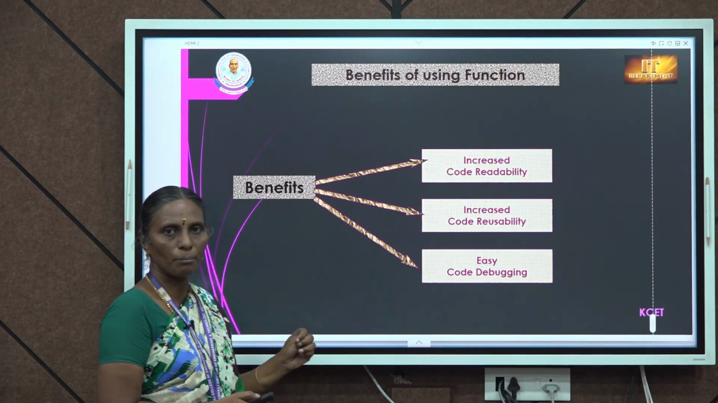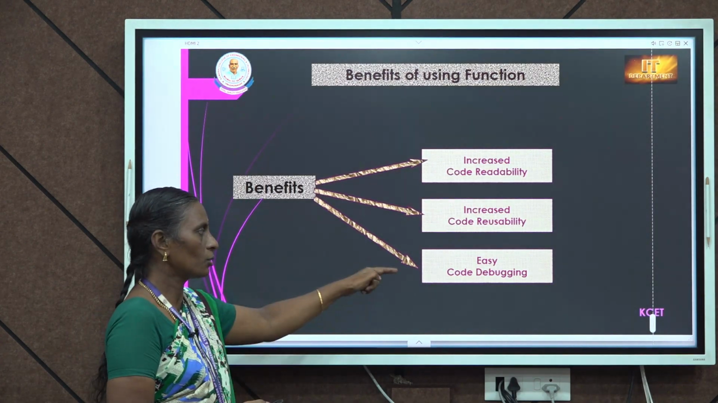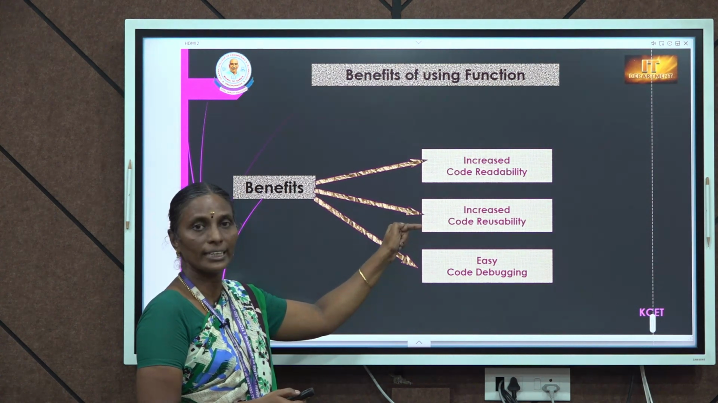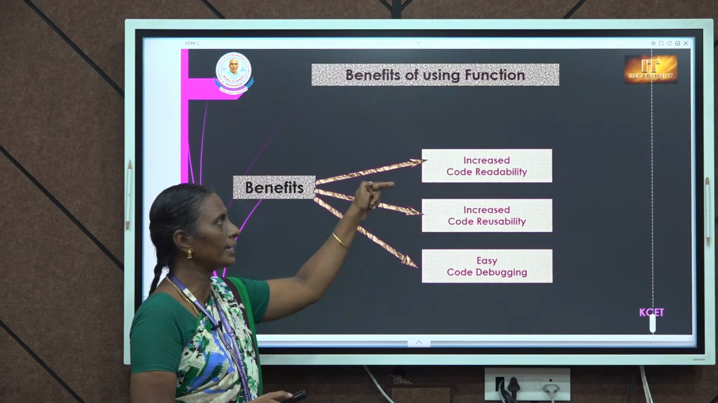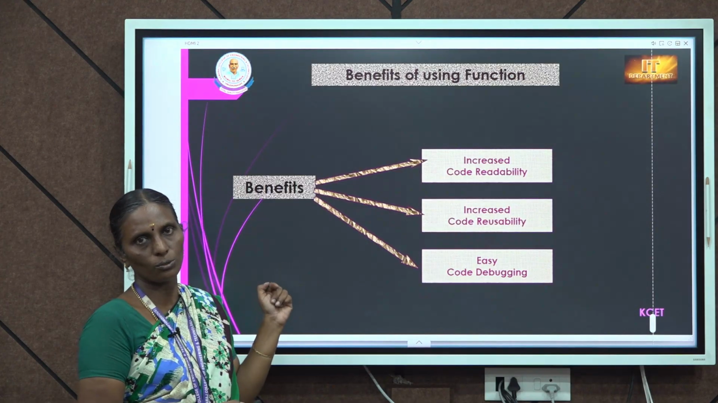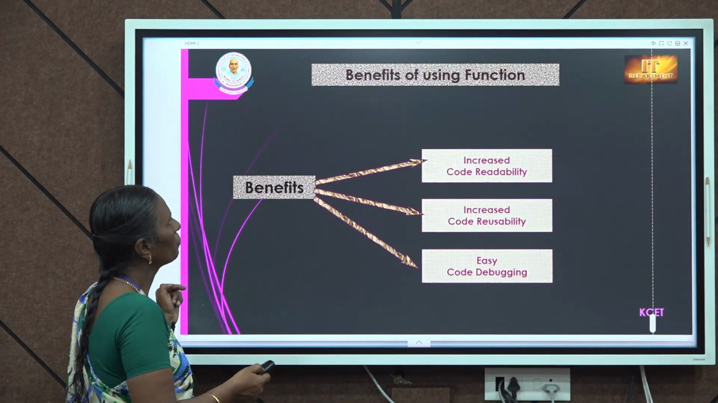So these three are the benefits of using functions. Code debugging is easier for diagnosing errors, the reusability of code will be increased, and the readability of code will again be increased by the use of functions.